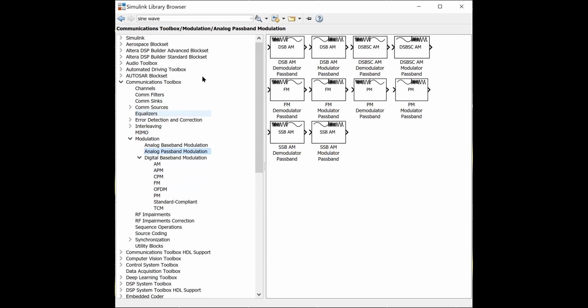So you don't need to build it, but this was just an example to show you how you can build any system. So this is simple AM. You can build any system in Matlab. In the next session, we'll see how to build an FM modulation in Simulink. All right, let me end this session here.